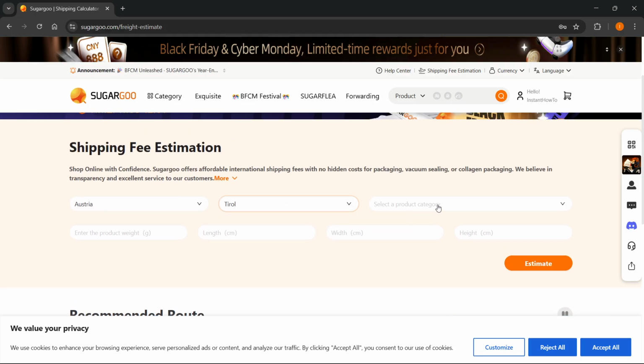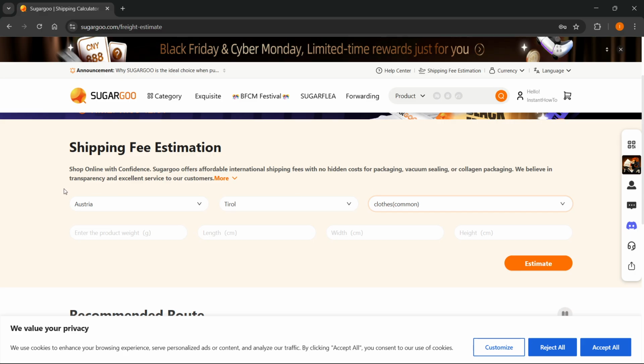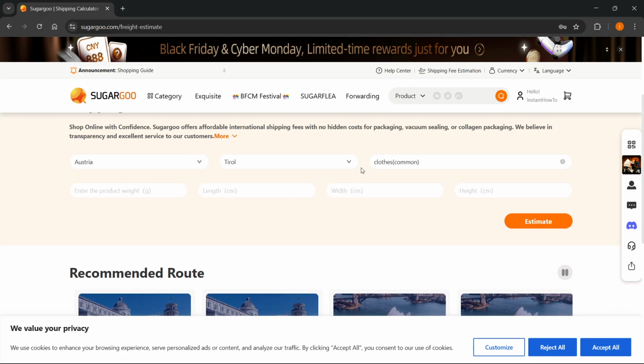And then here for select a product category, of course, you want to select your product category. I'm just going to do clothes common. Now, of course, for yourself, you want to put in your exact information to get the best estimates. Okay, so make sure you put in your own info in here.